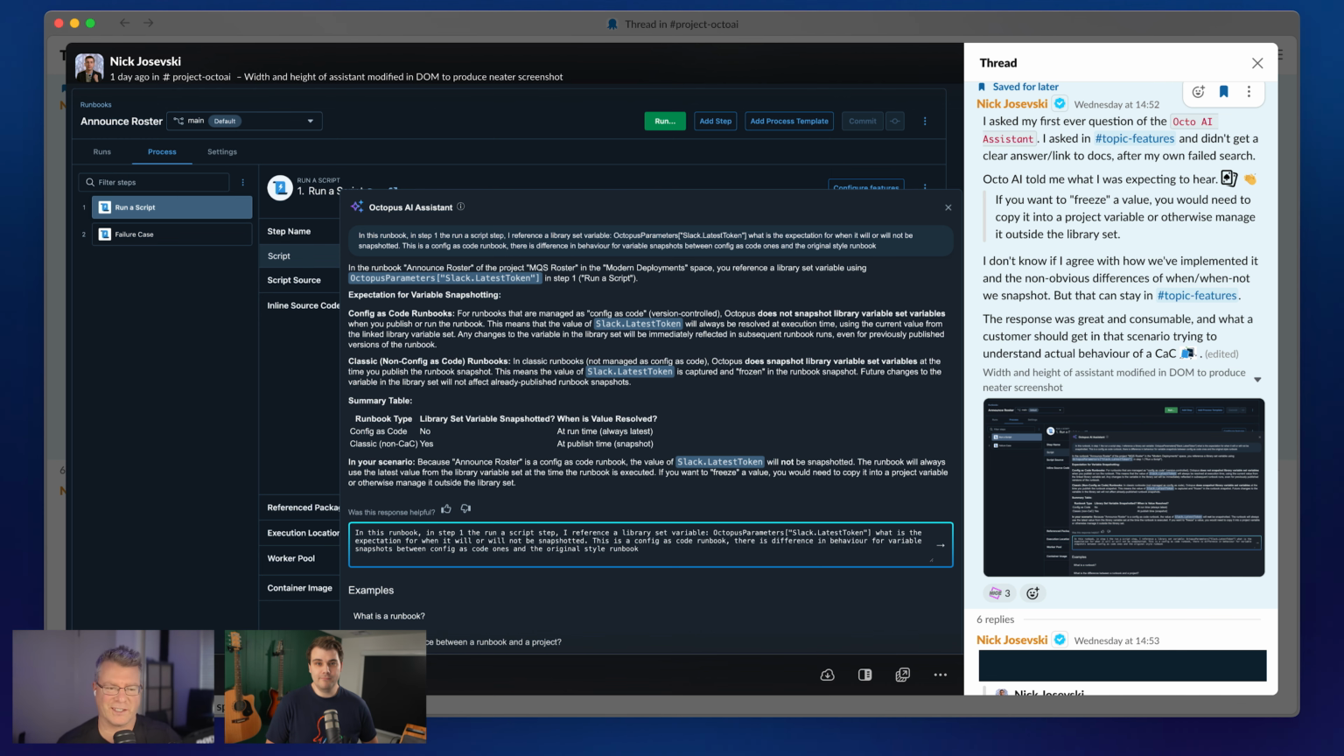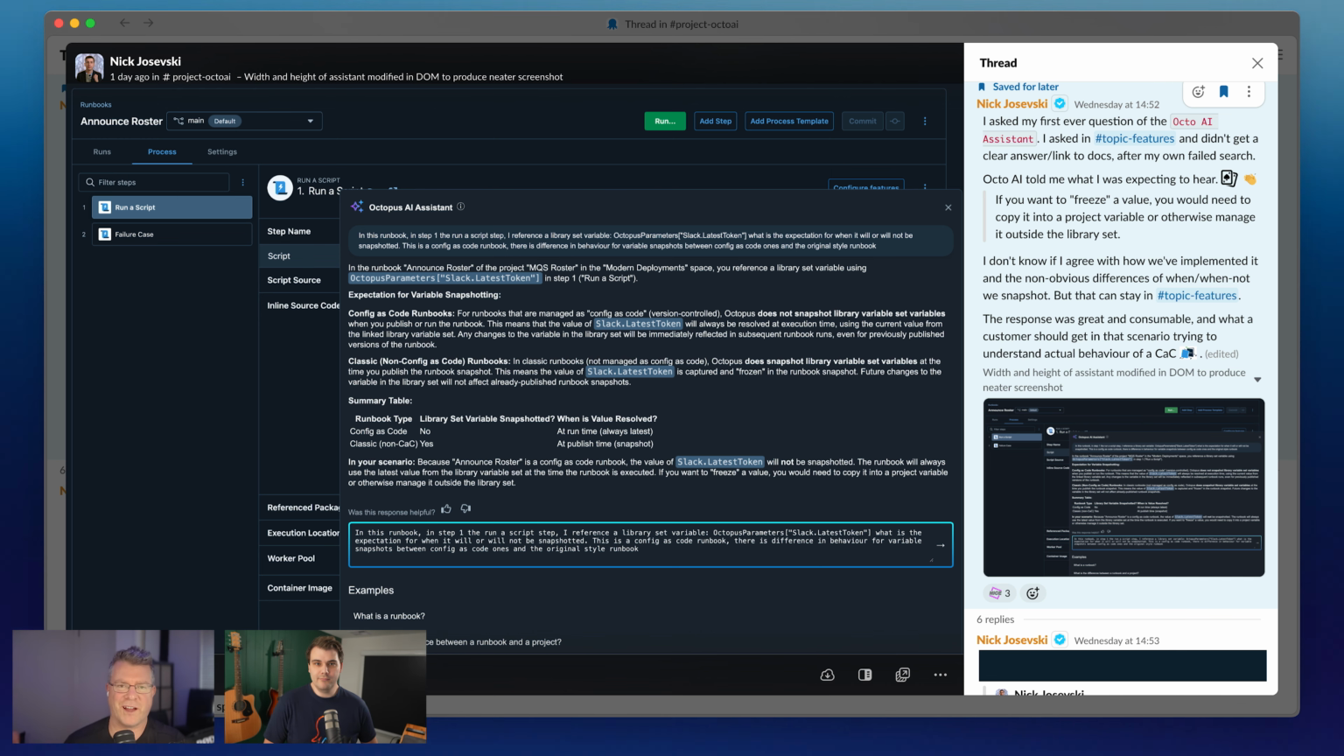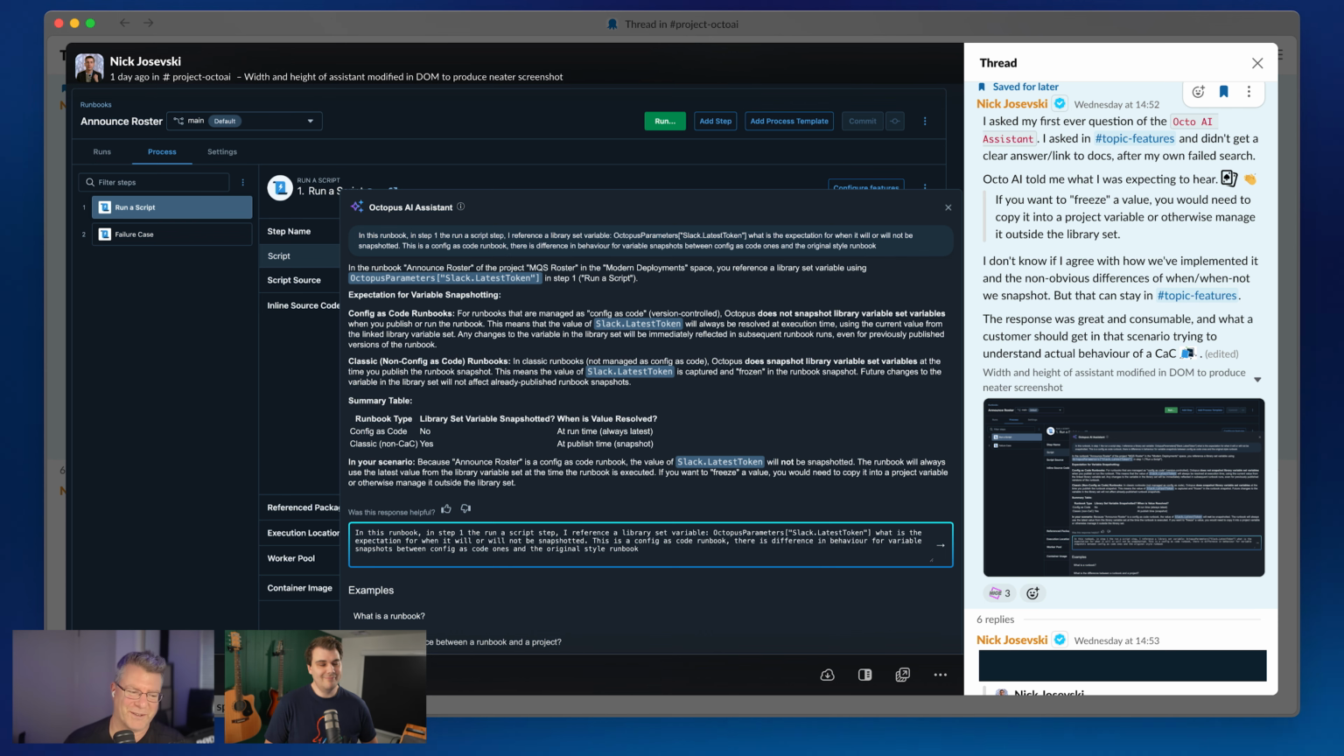So there you go. That is Support on Friday, helping us internally at Octopus with some of the things that we're working on here for this sort of future that we have around this.